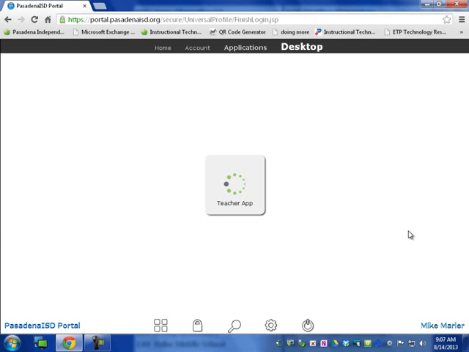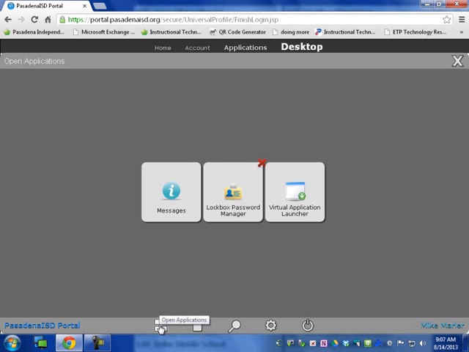Now let's talk about the items which are found along the bottom of the screen. The first item is the Open Applications button. This button provides a list of running applications. You can click on the X to close an application.